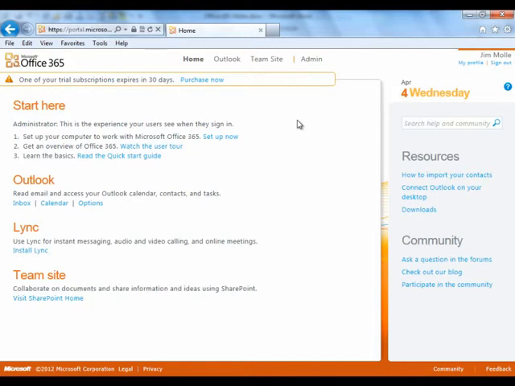From here, you can learn about how to set up your computer to work with Office 365, get an overview of the Office 365 features, as well as learning the basics of using Office 365 through the Quick Start Guide. You'll also find access to Outlook, Lync, and your company's team site in SharePoint, and may do so either by using links on the main part of the page or by using links again available in the top part of the screen in the header bar.